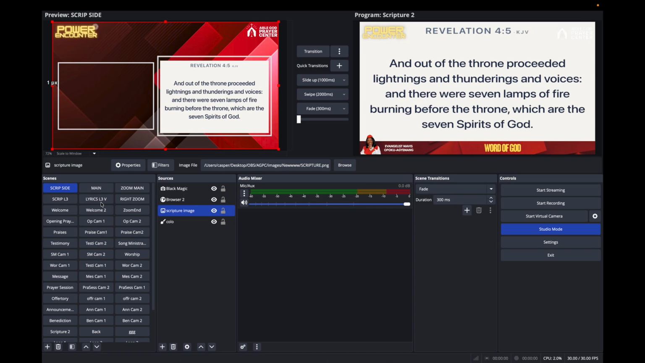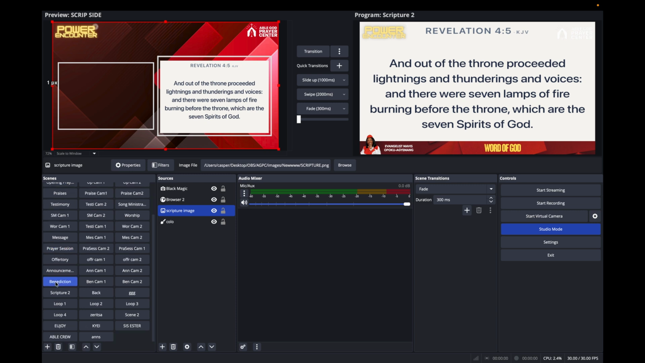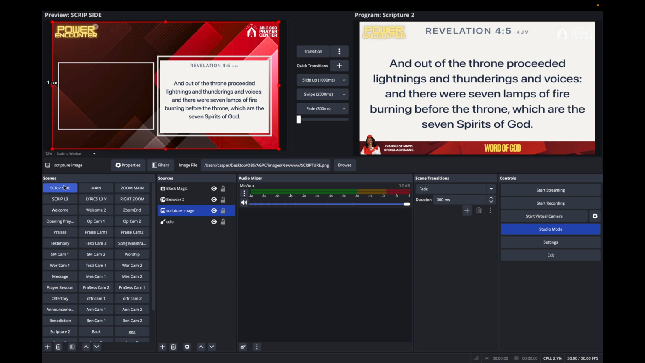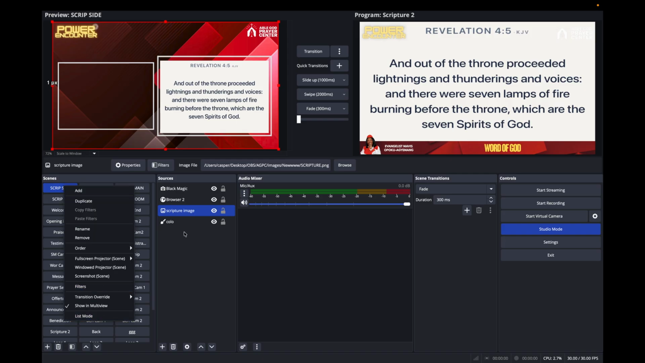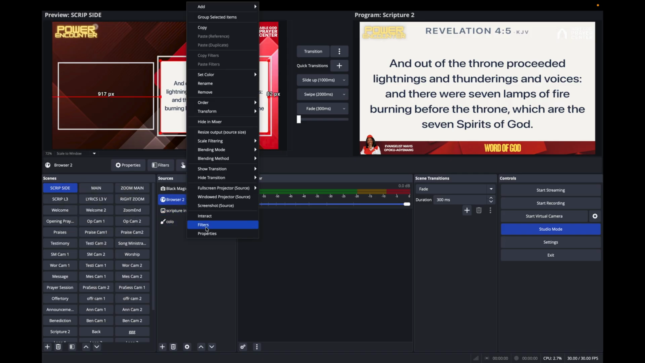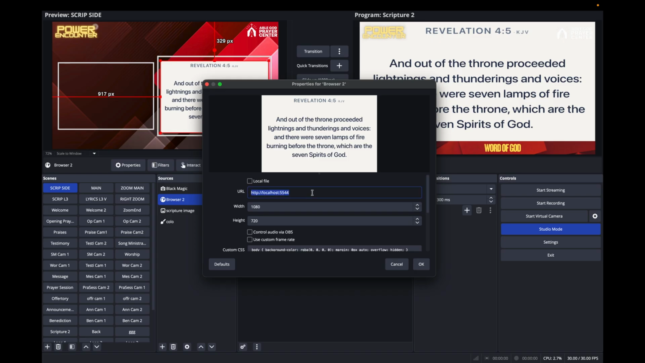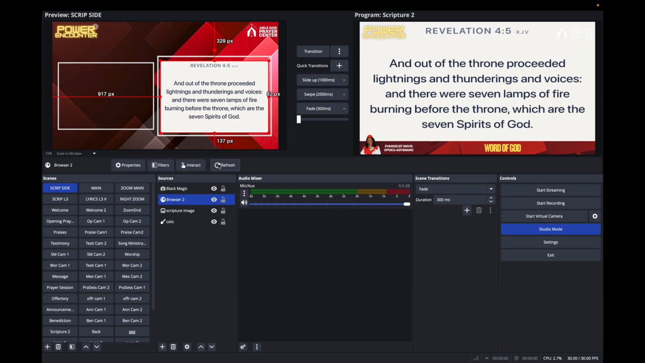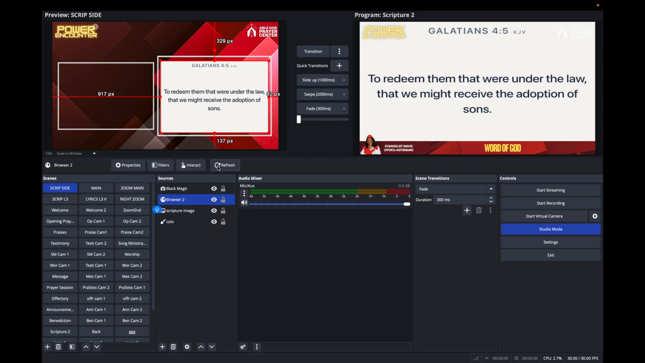So let me come back and then change the side, or even I'm going to change this main thing. Okay, let's just do the side and then click on the browser properties and then come here and just paste this link there. This PC is still on the same network, so it's still going to work, right? And then let's say Galatians chapter 4 verse 5. So Galatians chapter 4 verse 5 is here now. Verse 6. And then you do verse 6, verse 7.